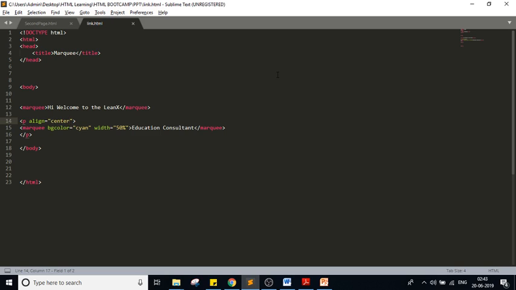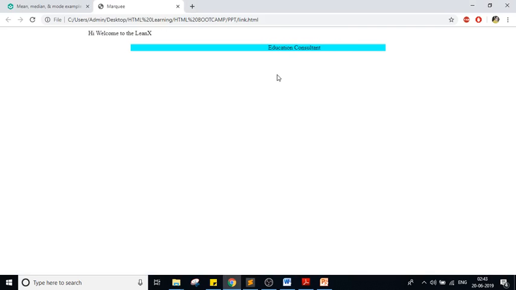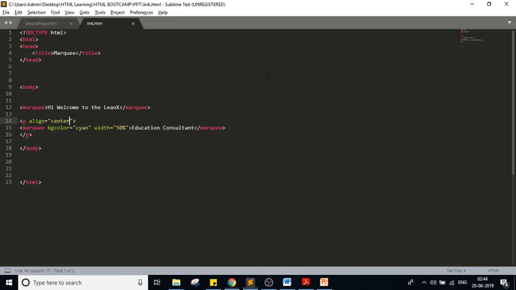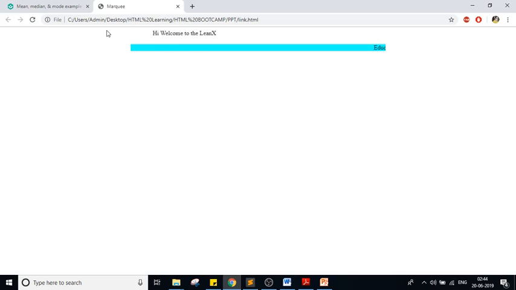Okay, now we have seen a normal marquee which is running from right to left. We have seen a marquee background color which we can change. We have also seen that we can change the width. We can also change the alignment.